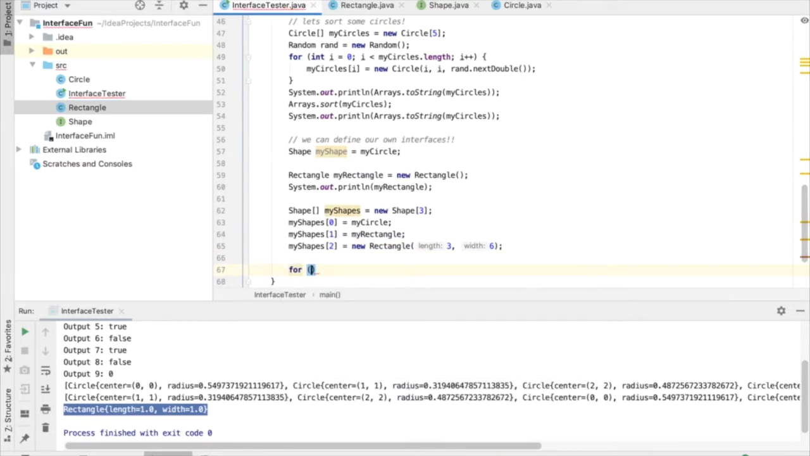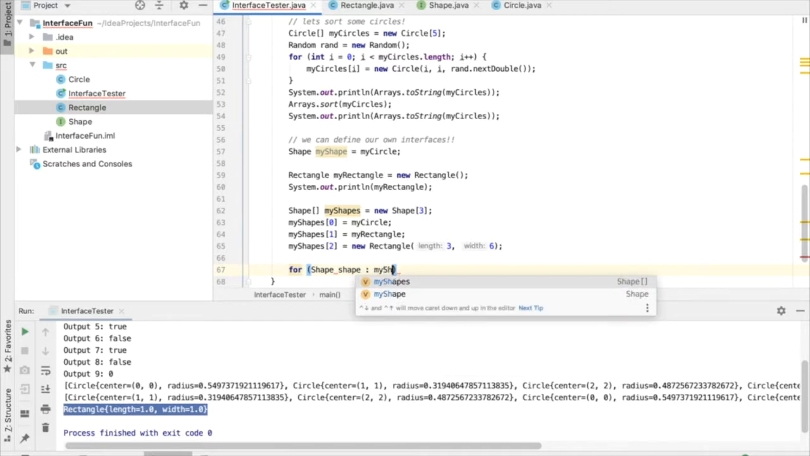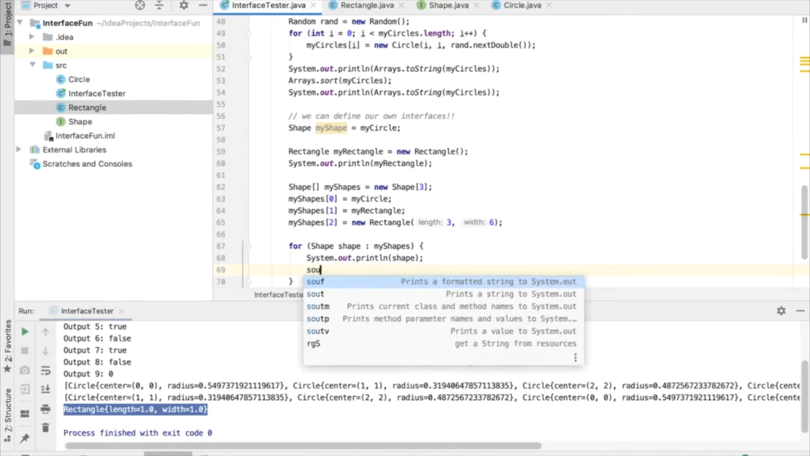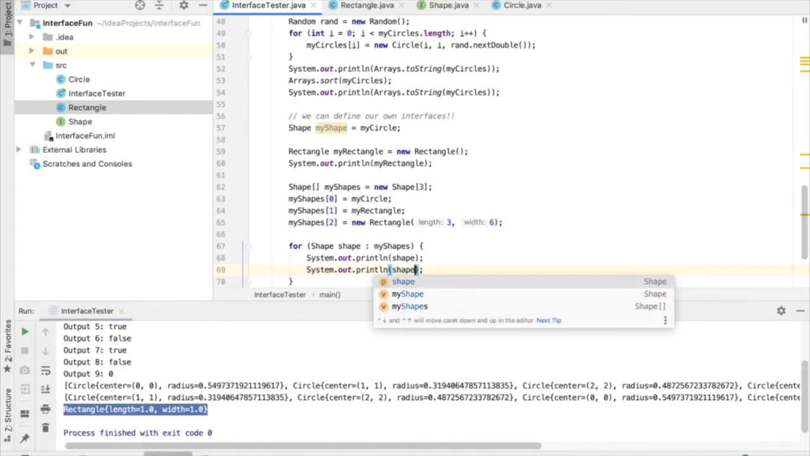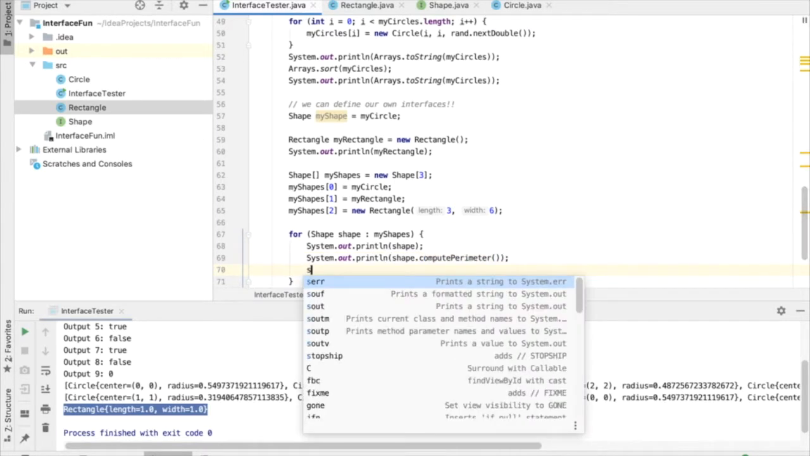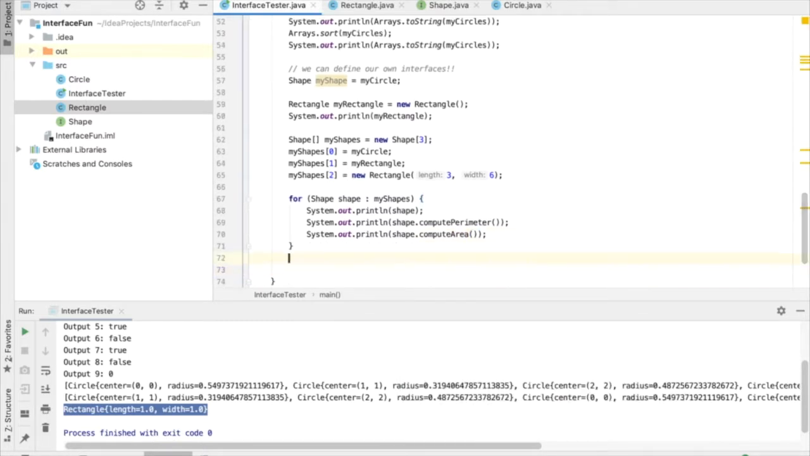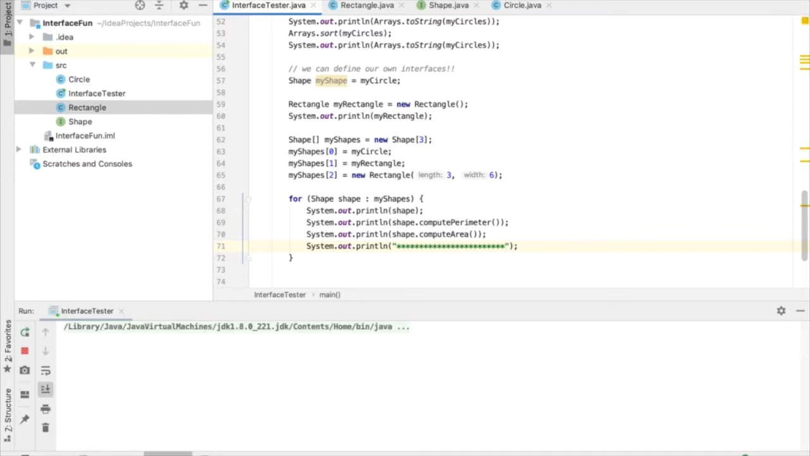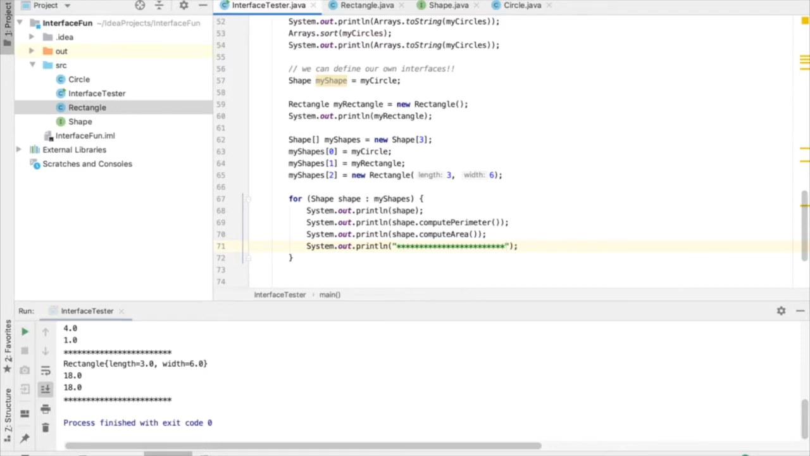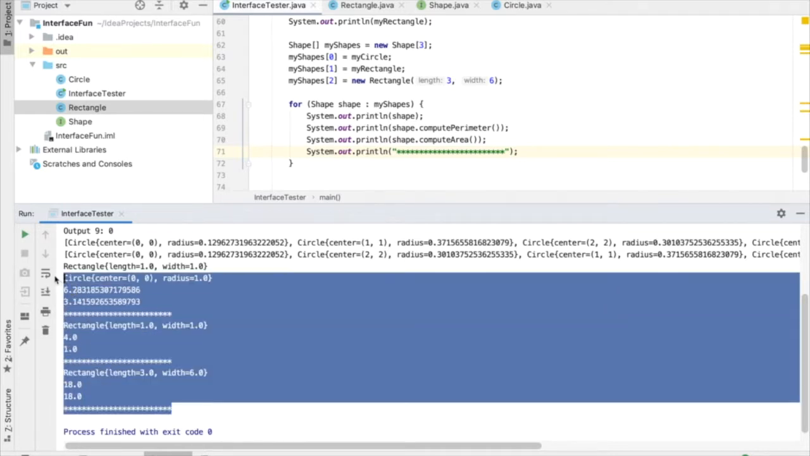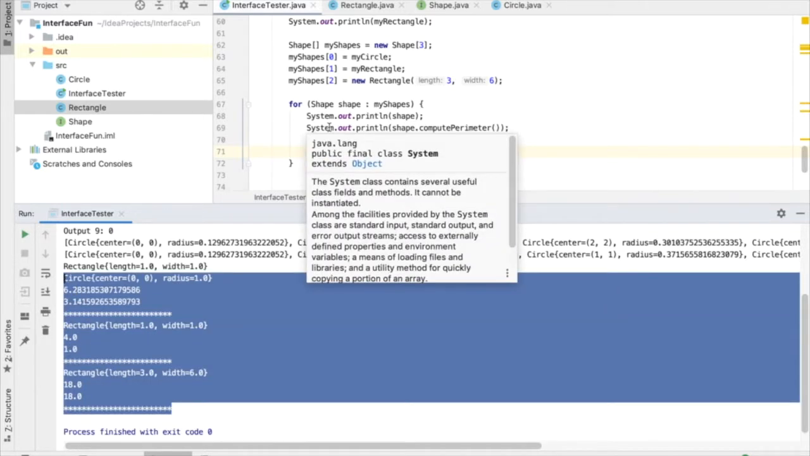So now I can go through and, for each shape in my shapes, print out a few things. I want to print out shape, I want to print out shape's compute perimeter, and I want to print out shape's compute area. And I like to put at the end here just a little divider between iterations. All right, so here's my output from my range-based for loop right here.